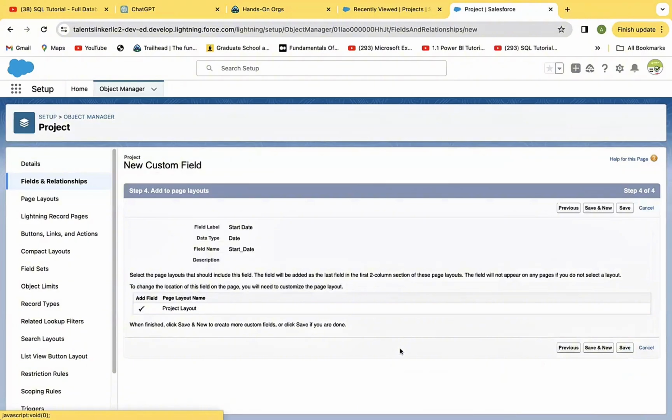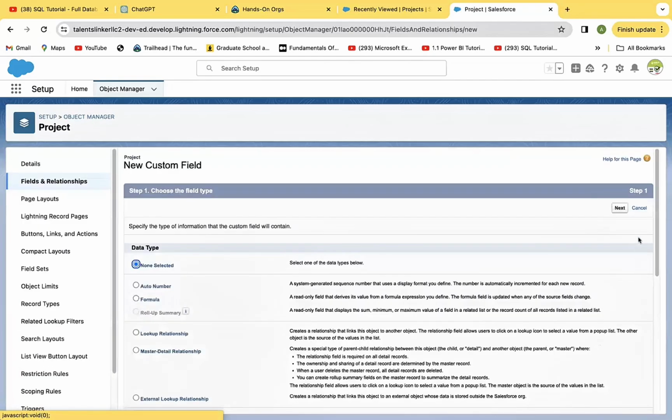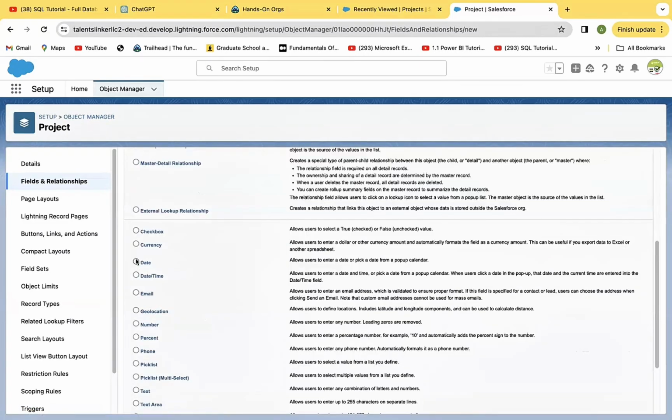I'm not done. We are adding so many fields tonight. Then let me click save and new. That means I want to add another field to it. Now I want to create another one called end date. You know, in any organization where they are adding any project, they will always have an end date at heart or in mind.